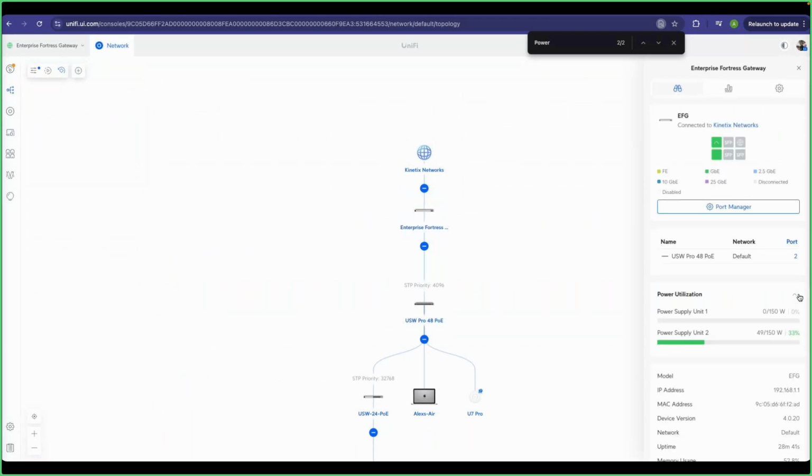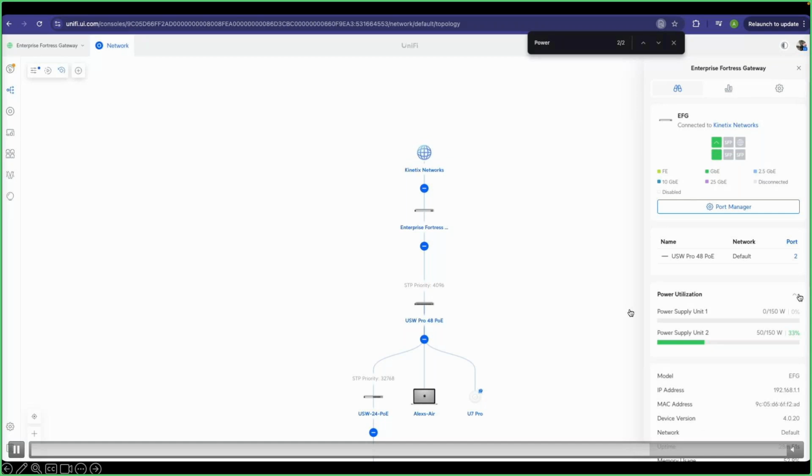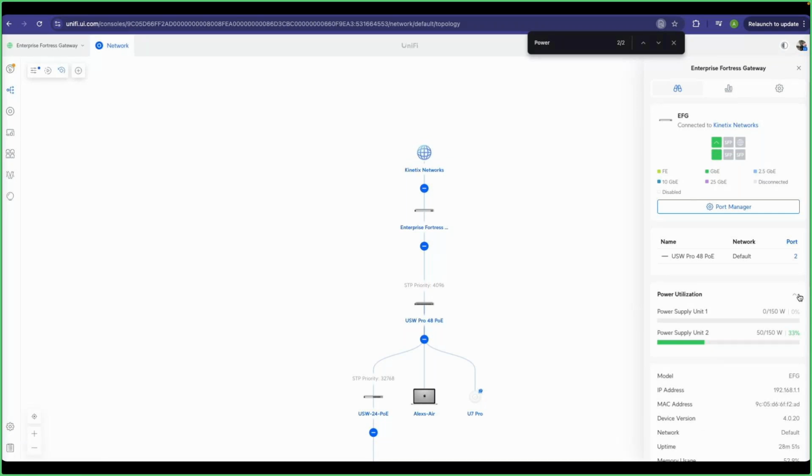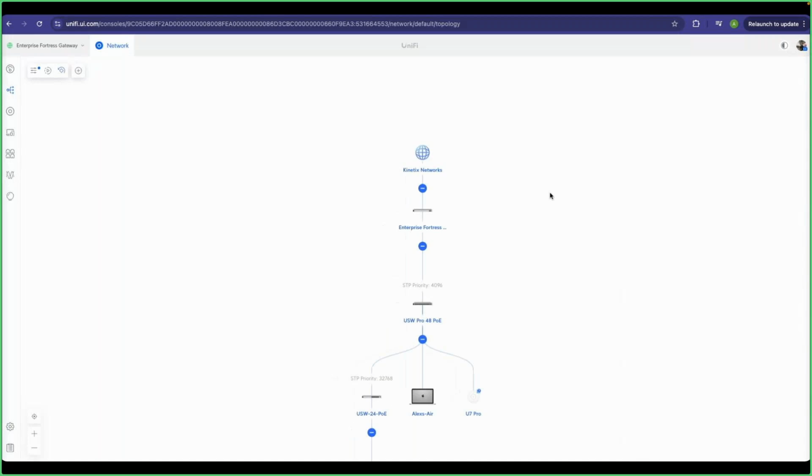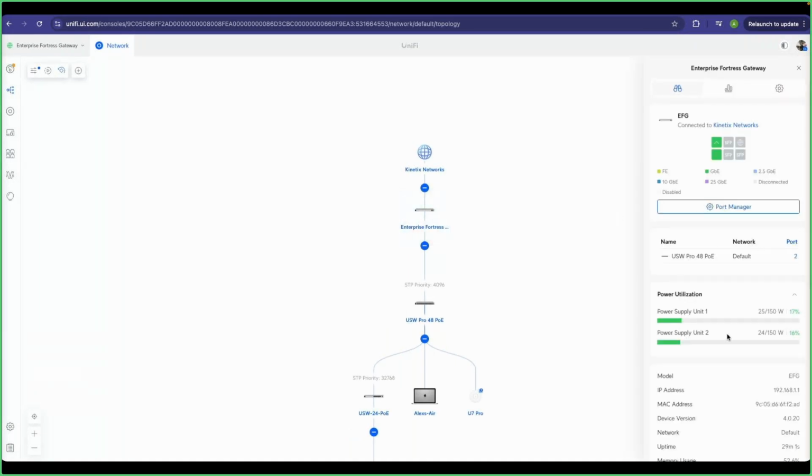So there we go. We can see the power supply is still down. I'm just standing up and connecting it here. And as soon as I refresh the screen, you'll see that that power supply shows it's up again. And if the alert had been set up beforehand, I would have been notified that the power has been disconnected and resumed. So there we go, all working as intended.